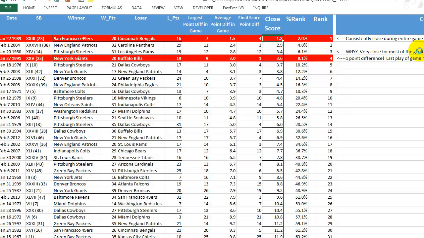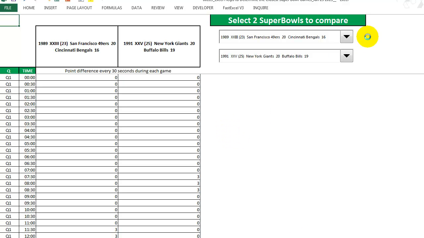Now, why is this game in here? The Steelers and the Rams. Well, the final score difference was 12, but it was only at the very end of the game that it got a little bit out of hand. For most of the game, it was a very, very close game. So we'll go to this next sheet, and now in these two drop-downs, you can pick the two games you want to compare. You see the data, you can compare as you scroll down.